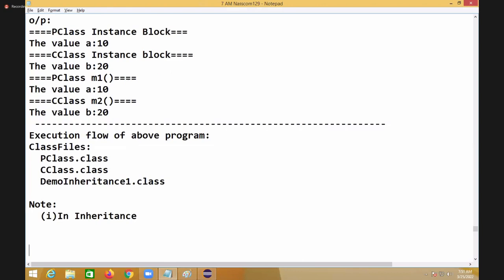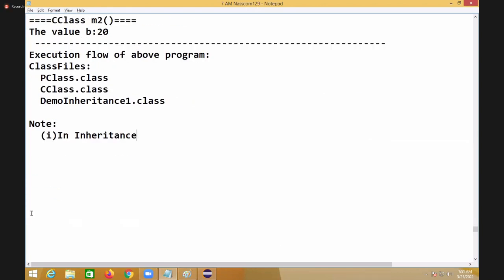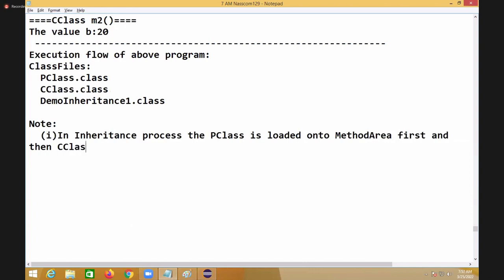In inheritance process, the parent class is loaded onto method area first, and then child class is loaded.